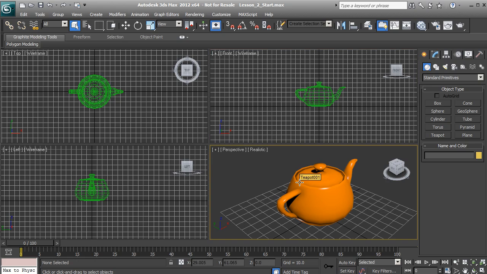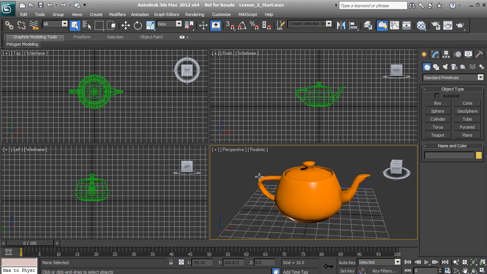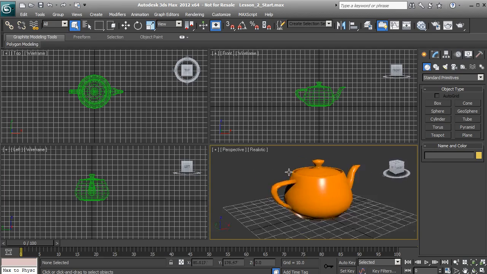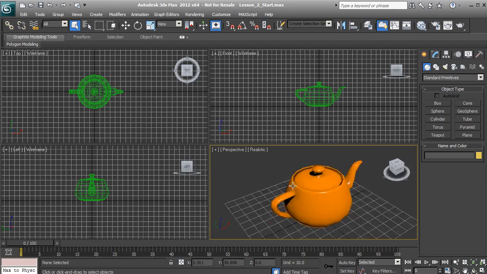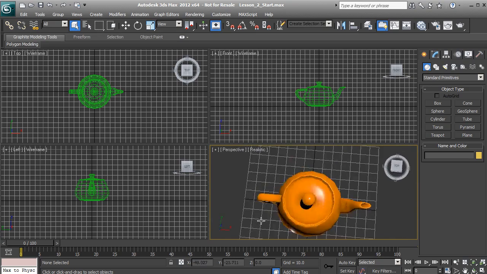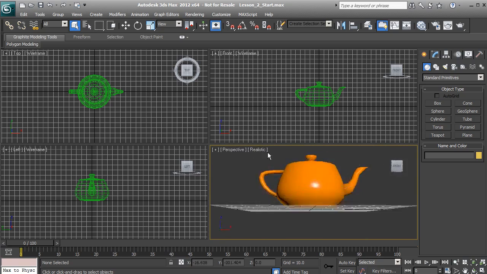Now let's talk about actually orbiting around our objects. Let's hold down Alt on our keyboard, and click the middle mouse button. We're going to hold it down, and then move our mouse left and right, and this will allow us to rotate around our object, or orbit around our object. And if we move our mouse up and down, this will orbit up and over our object.